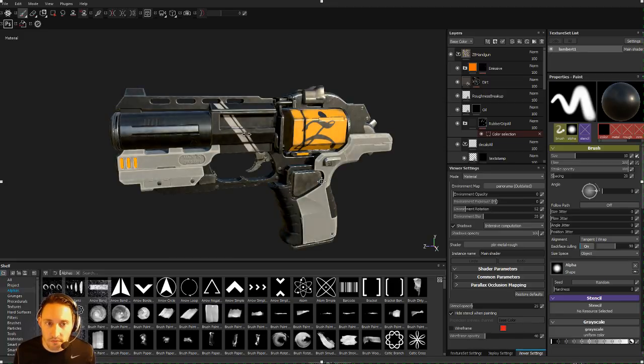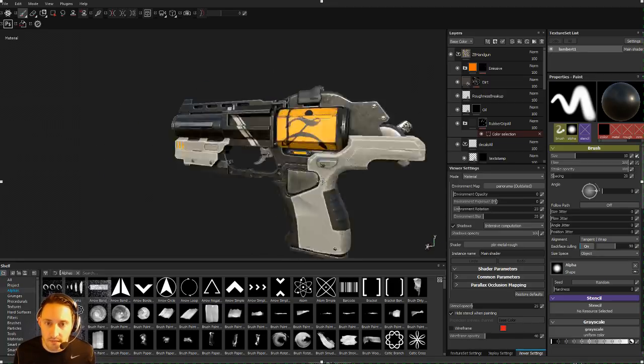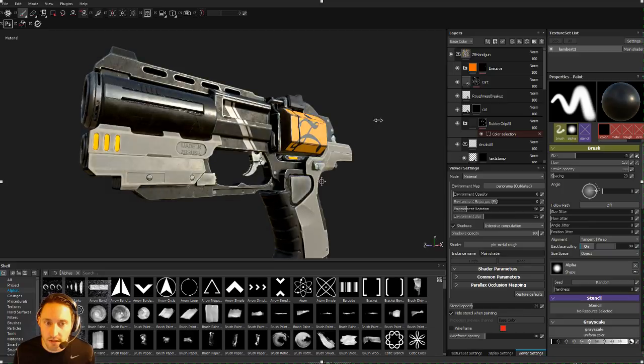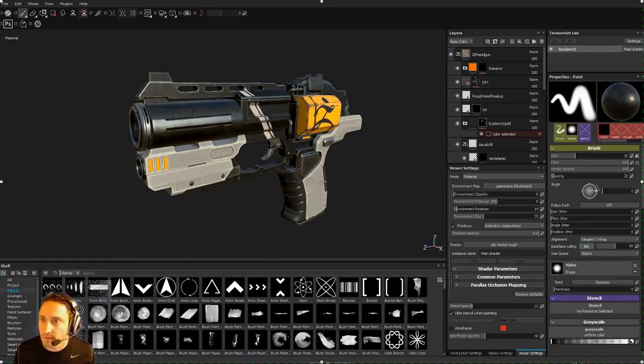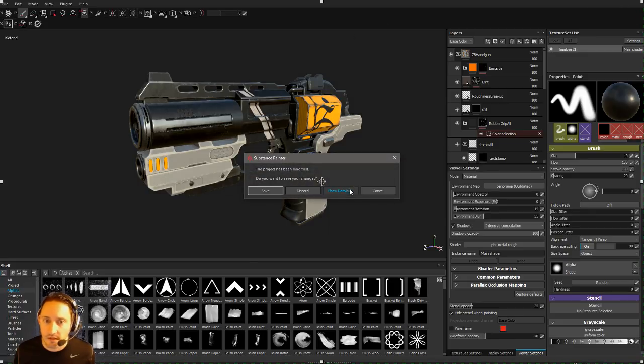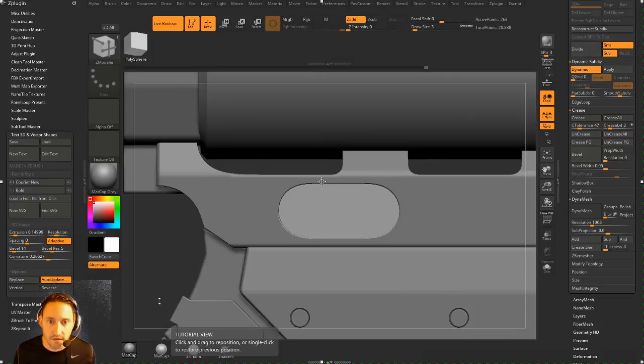This is straight from ZBrush, and it was just auto UV'd, baked maps in Painter, and all that good stuff. So we'll go ahead and do that as well with this presentation. Now that this is all set up, let me kill Painter here, and hopefully that'll keep my settings there.